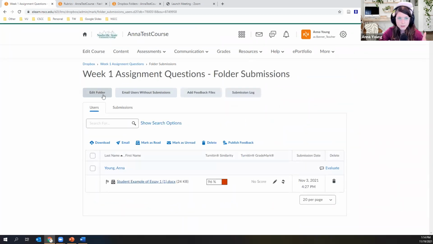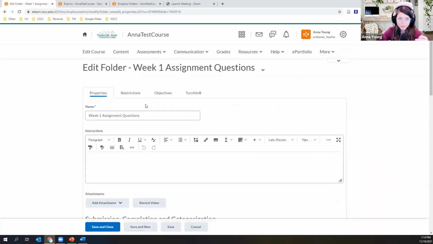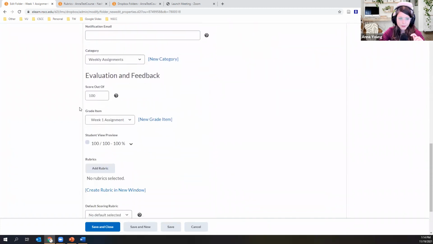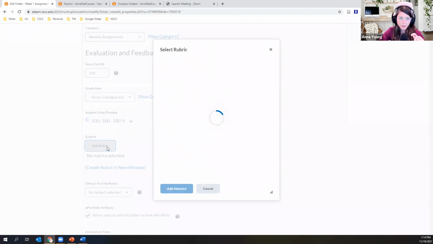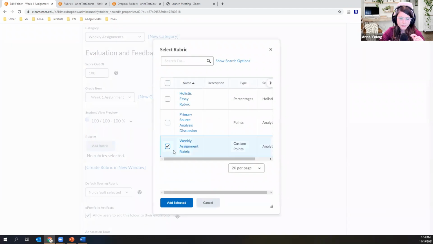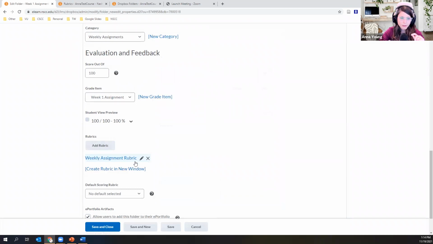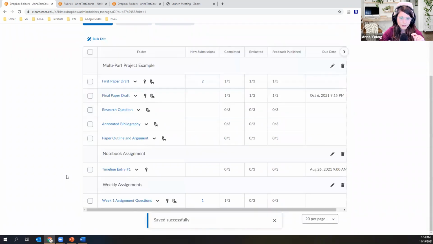Well, first we have to attach the rubric to the assignment. That can be done in an assignment Dropbox in the Properties tab. If you go to edit the folder, scroll down, there's the option to add rubric, and we pick that from the list. So this is the one that I showed you earlier. And that attaches that rubric to that assignment. Save and close.